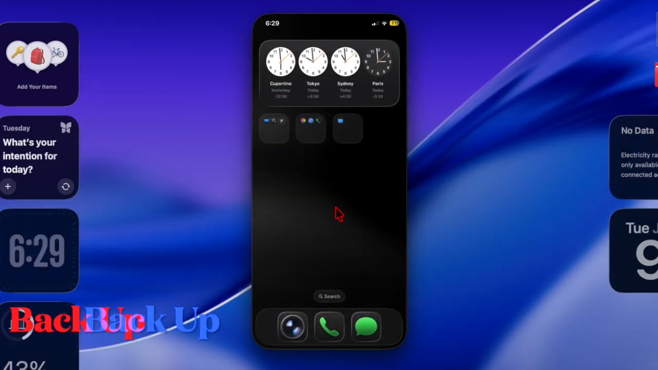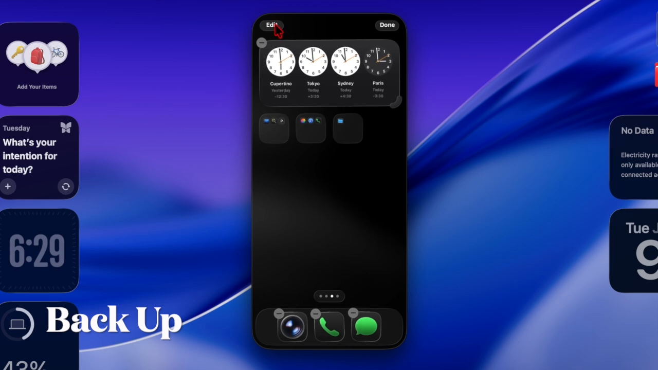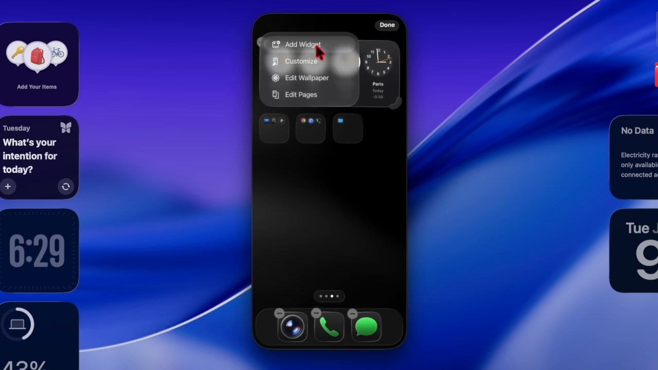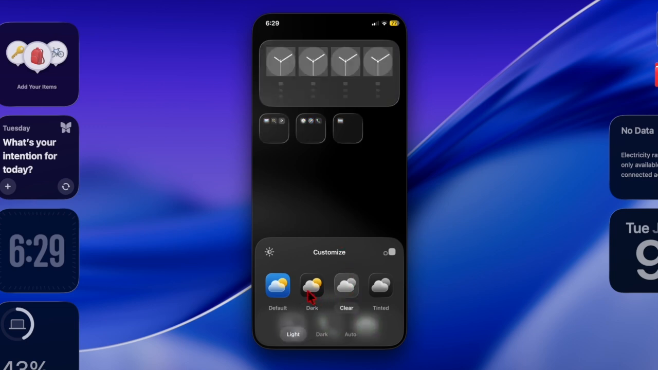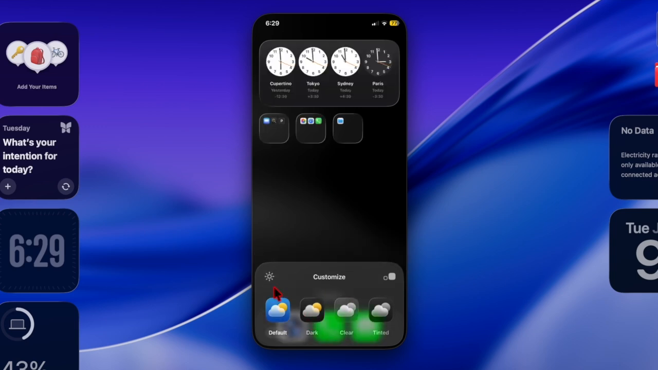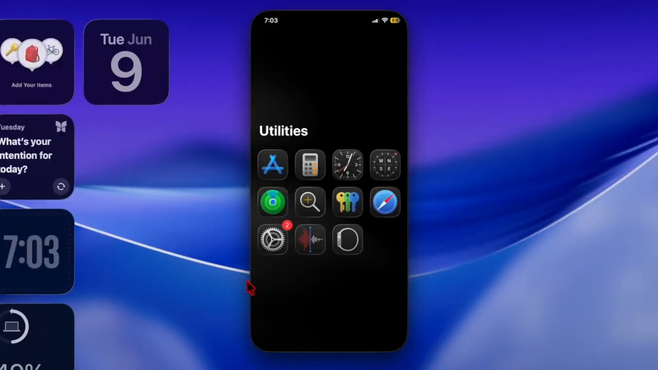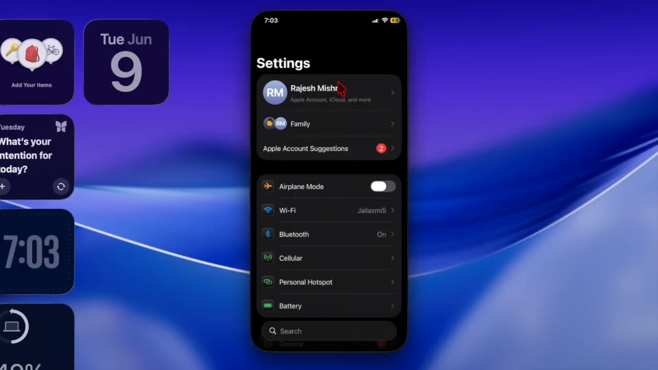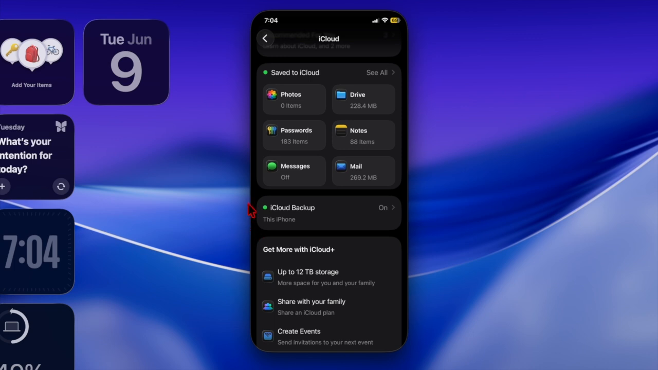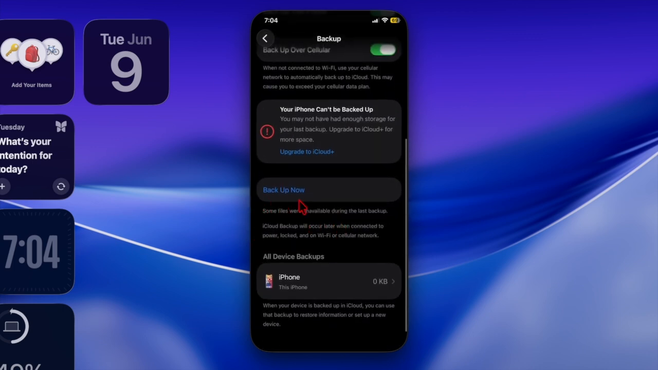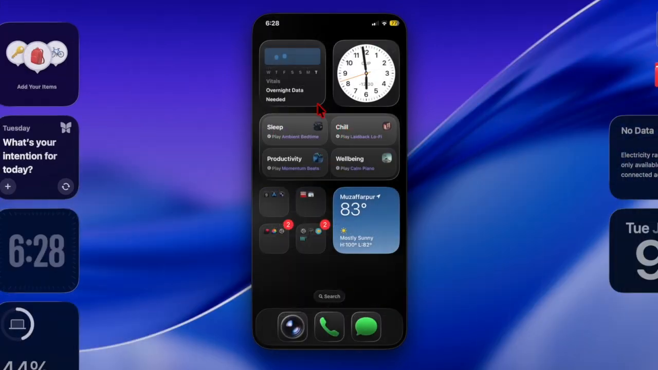Then I will recommend you to fully back up your device. Note that creating a backup is one of the most important steps before installing beta software. This allows you to restore your data if something goes wrong. So head over to the Settings app and then you have to tap your Apple ID name located right at the top. Then you have to choose iCloud. After that, you have to head over to iCloud Backup and hit Backup Now option. You can also create a backup using a Mac or Windows PC for additional protection.